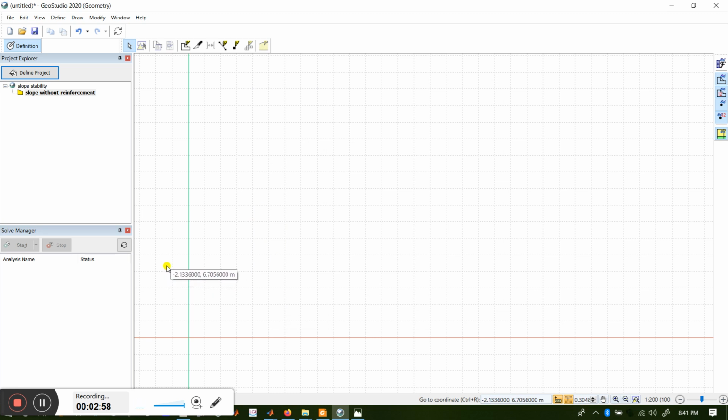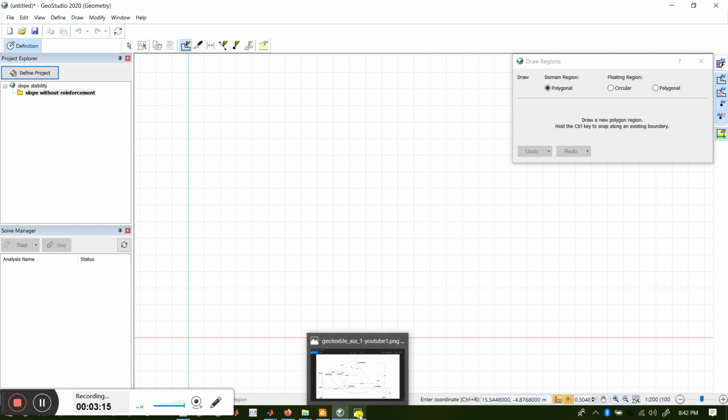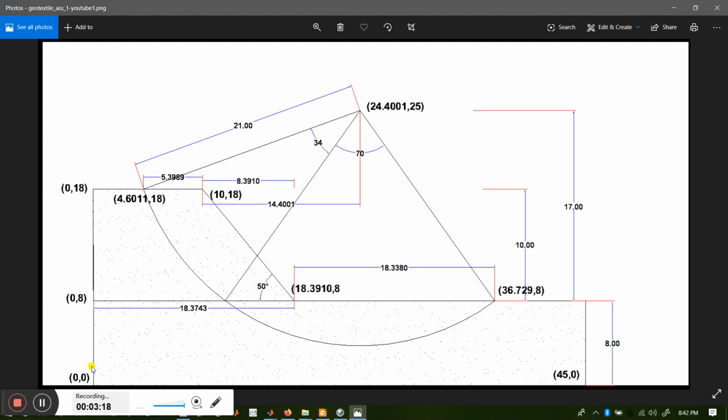Now our second step will be to draw the region. To draw a region, we have to go to the Draw Region button here, and choose Draw Region, and we are going to draw this polygonal region. Let's see how our region looks like. Our cross section has a block whose coordinates are given, and there will be an embankment whose coordinates are also given. So let's draw it.